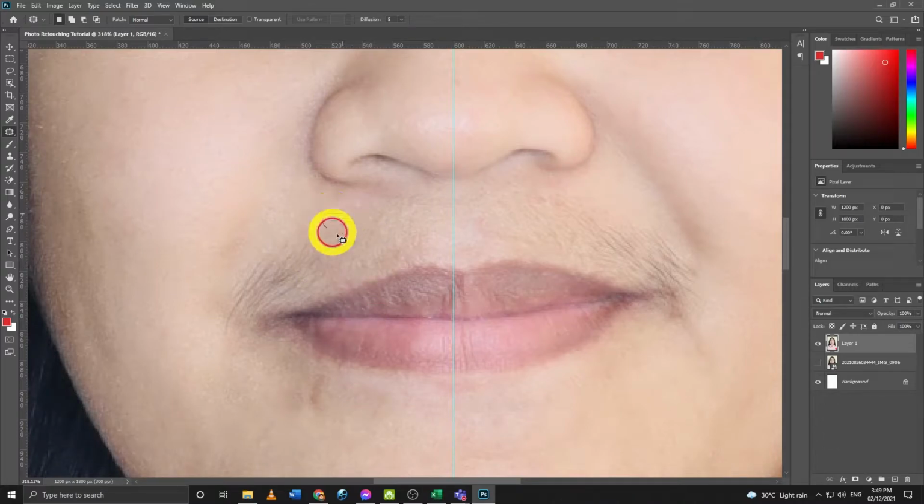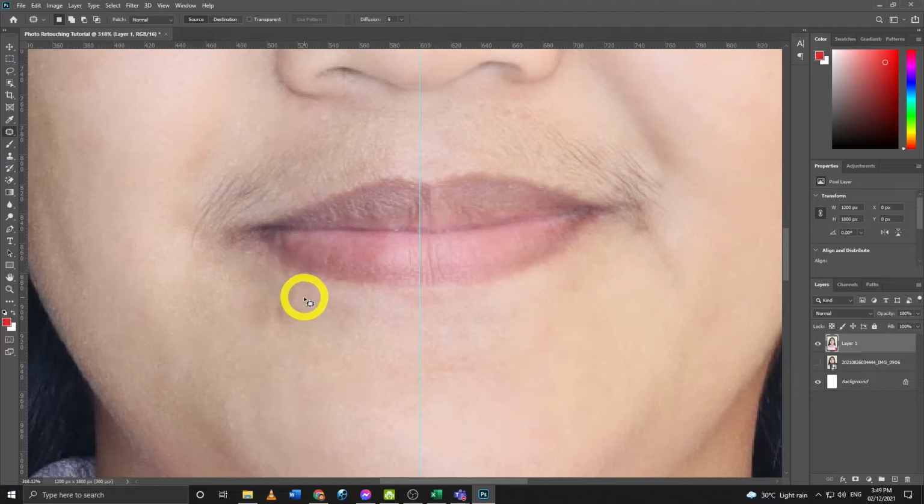So actually, this is how I edit graduation photos. Patch tool, I'm using patch tool. Mas convenient ako using patch tool.